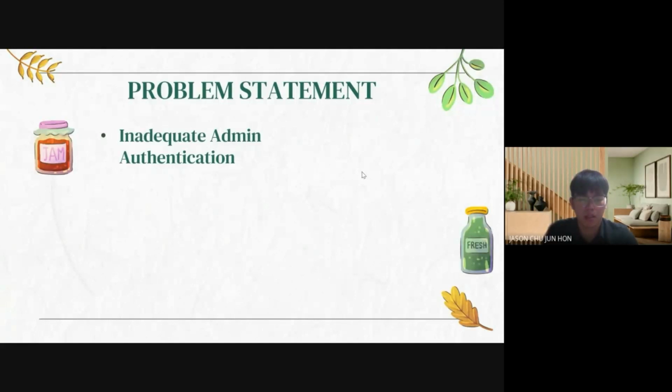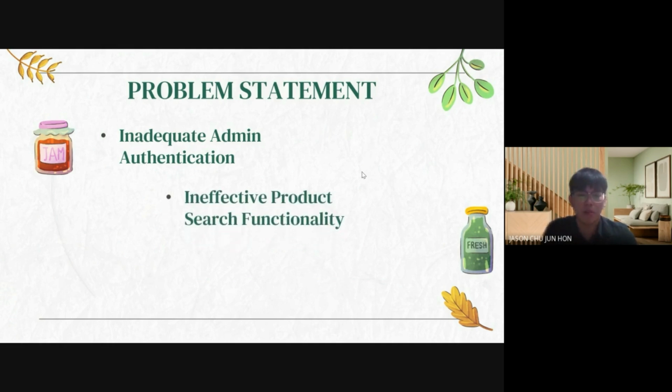And the fourth is the required admin authentication. The absence of a secure authentication system poses a substantial security risk, allowing unauthorized access to critical administrative function. And the fifth is ineffective product search functionality. The current system's inefficient search function compromises administrator ability to promptly identify specific items, impacting inventory management.